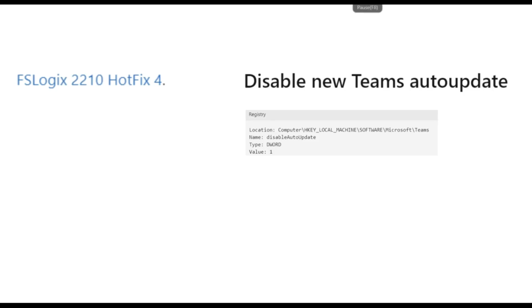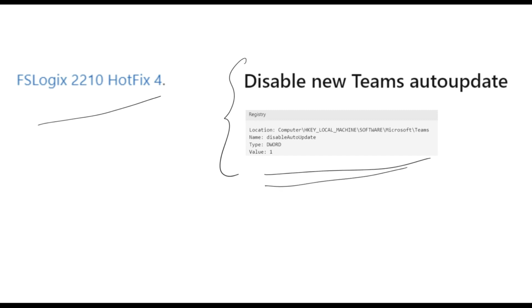And one important note about new Teams, the basic requirement is that you should have FSLogix 2210 hotfix 4. So you must have this on your VDA. And when it comes to upgrade, new Teams will automatically upgrade in the VDA, so sometimes it will create issues also. So my recommendation is to always disable the auto update feature of Teams. You have to create a registry entry, through group policies or any method, in Intune or whatever it is, to disable the new Teams upgrade. Then you can manually push the upgrade whenever you want to push the new Teams client.